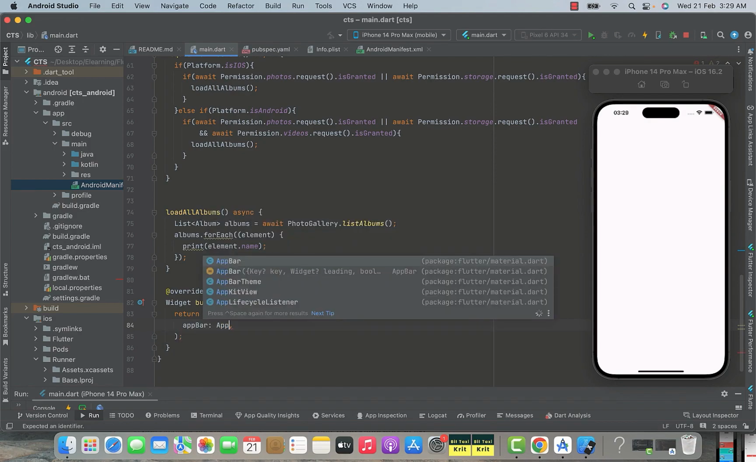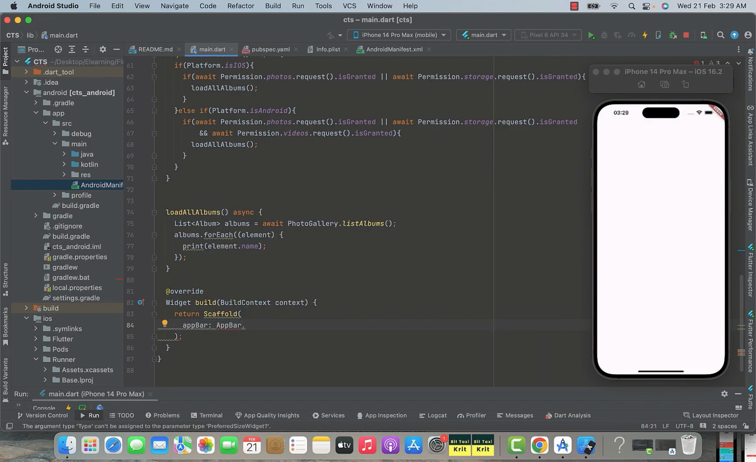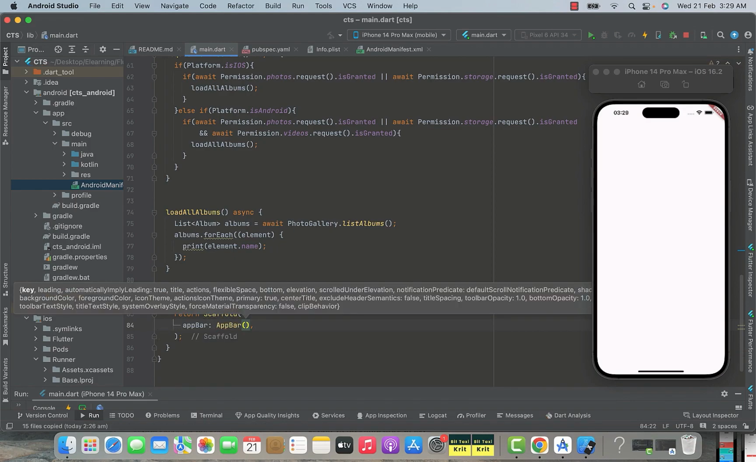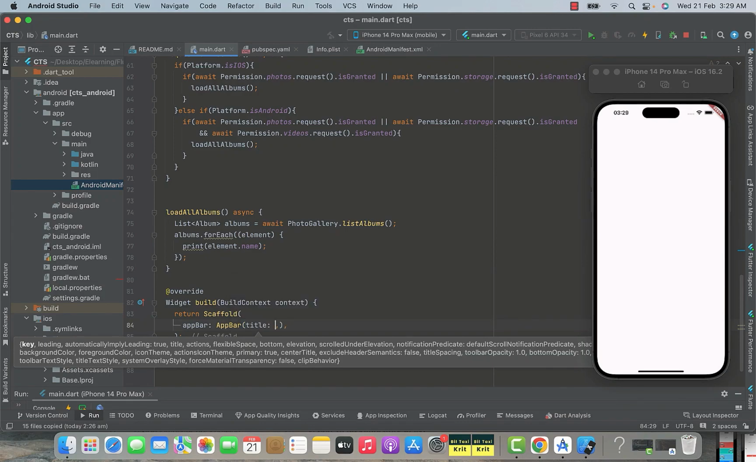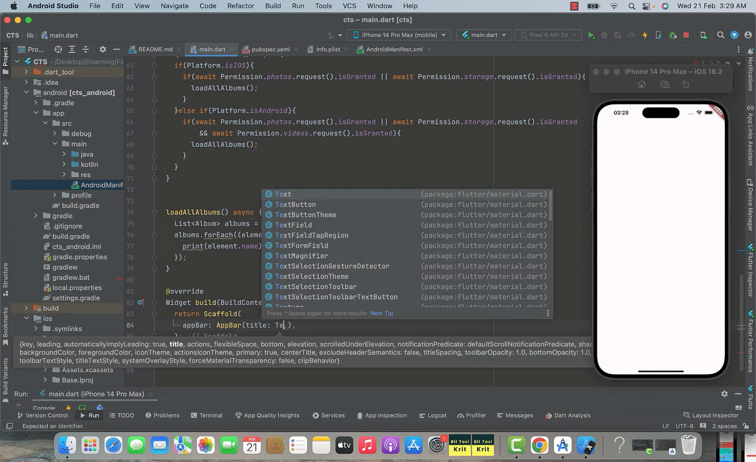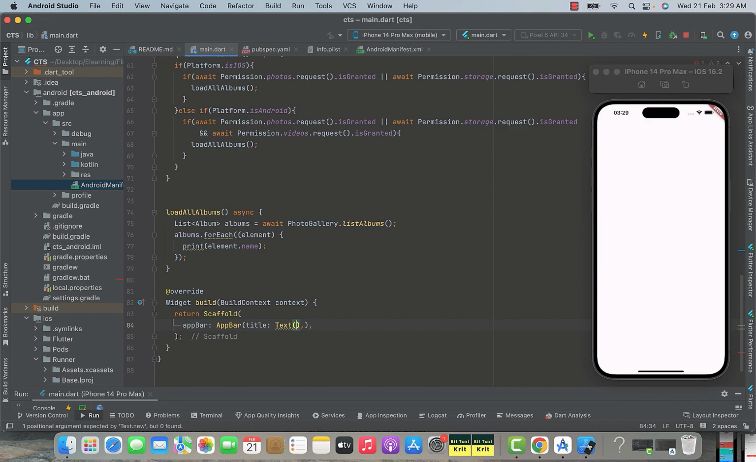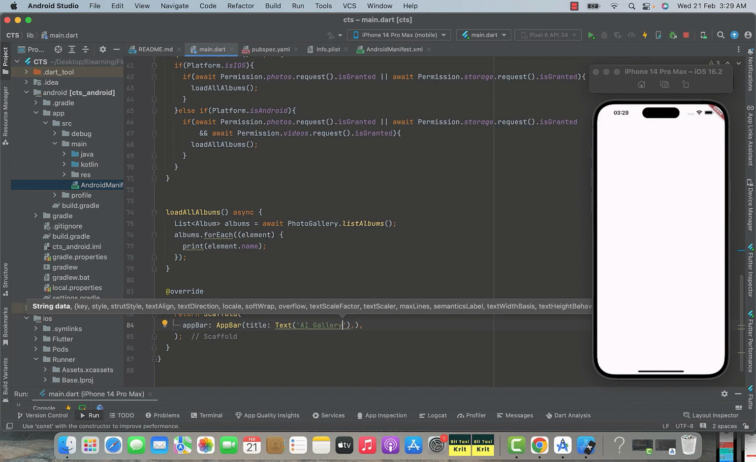So set this app bar property, and then inside this constructor we are going to specify a few parameters, and the first one is the title. In the title we are going to pass the text widget, and then we can set the text to something like AI Gallery. I will name this app AI Gallery, but you can change the name to any name that you like. And after that press Ctrl S.